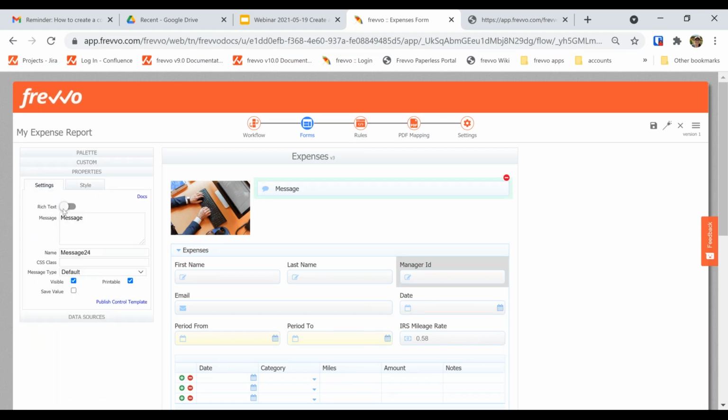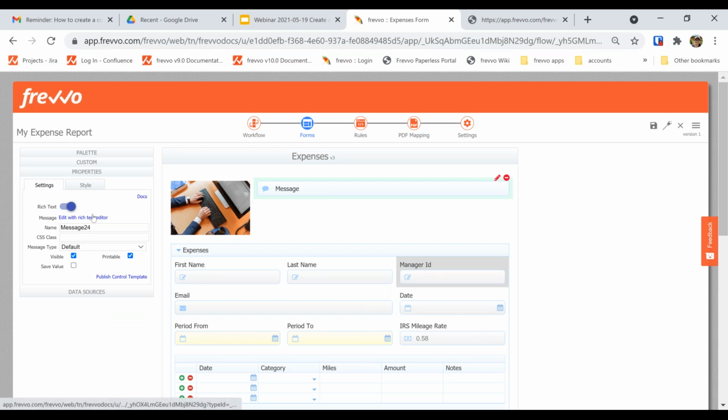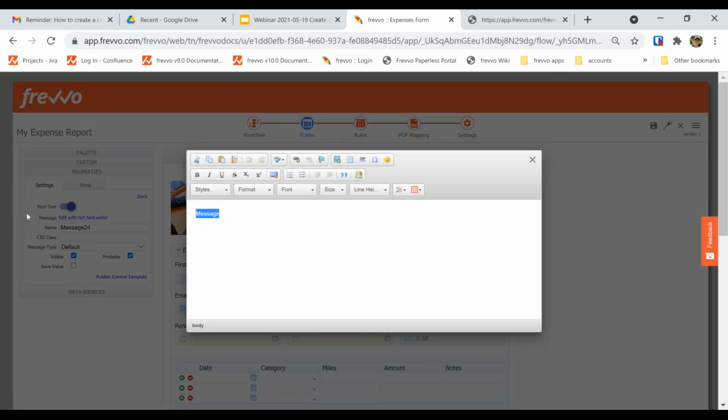And then over here, I can toggle on the rich text editor, and that's going to open up kind of like a text editor, almost like a Word document, where I can type in whatever I want, and then I can format that text for the font, the style, the color, however I want it to look on my form.